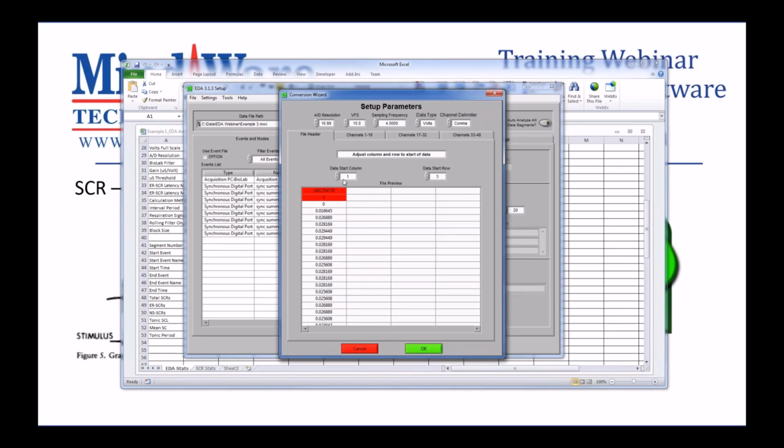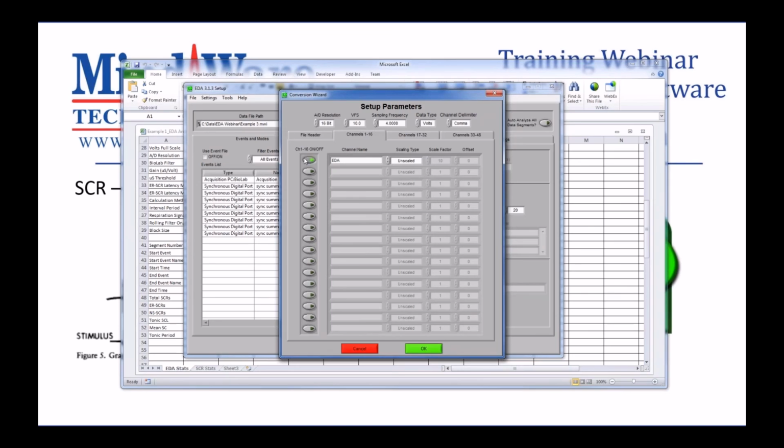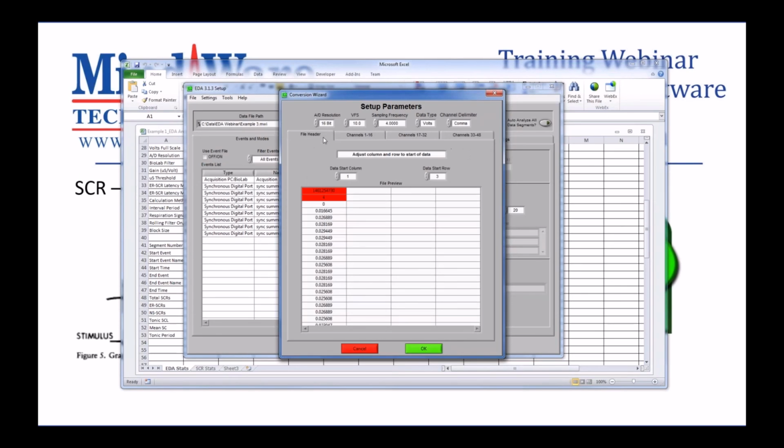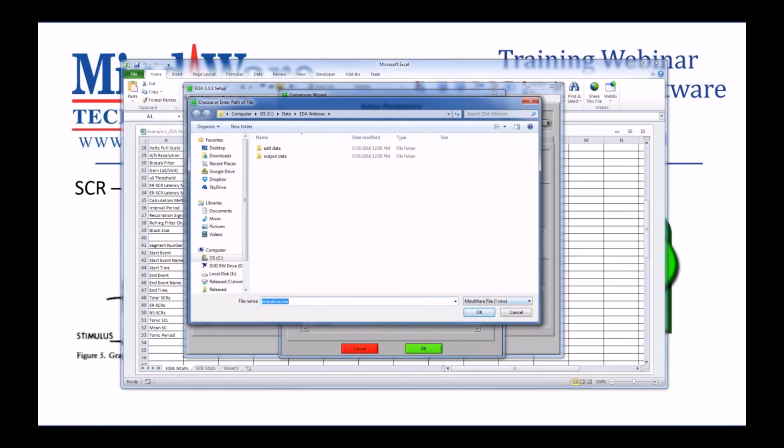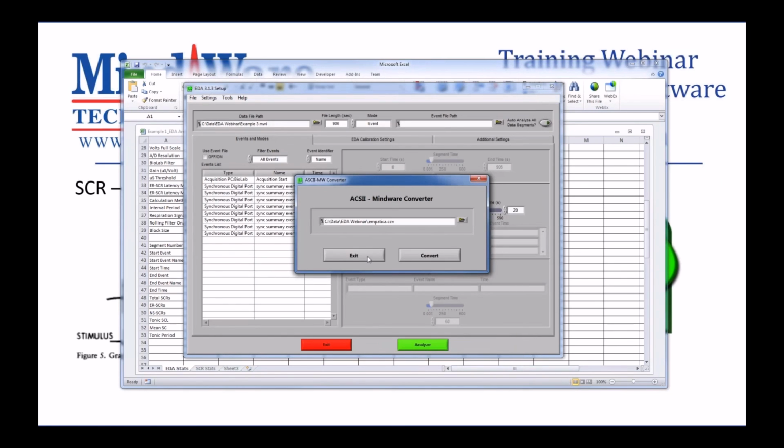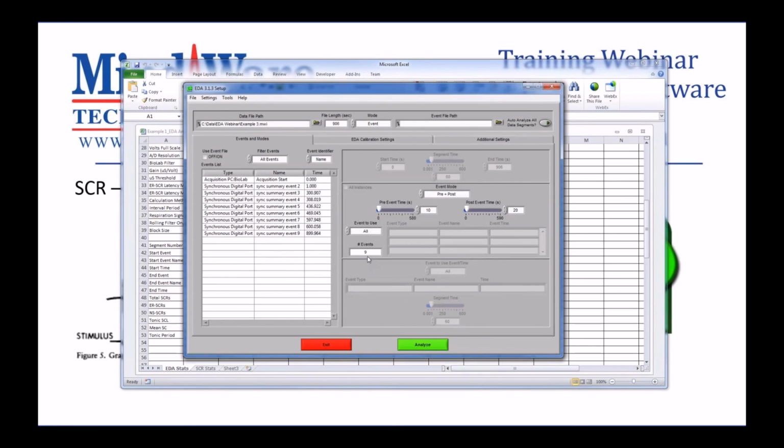And we're going to adjust where our data starts, so we're going to offset past this header information. And then we're going to say that there's an EDA channel available. And it's that simple. So once we have it in this form, press OK. We save it as a MindWare file. It's converted because it was a very small file. And that's all there is to it. And now we can open it up in the application.